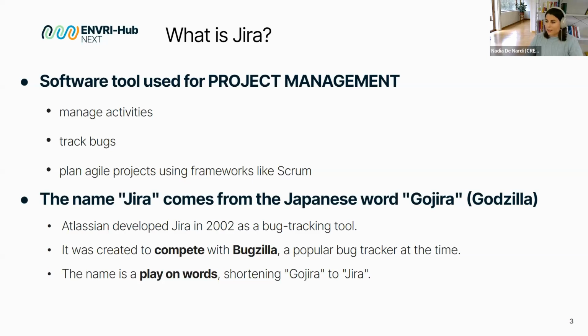We need to complete our activities, and at the end of the sprint, we start another cycle. Here is a fun fact: the name Jira comes from the Japanese word Gojira, that is Godzilla. In fact, this tool was developed to compete with Bugzilla, another tool for bug management. And at the end it is a play on words: Gojira becomes Jira to compete with Bugzilla, which is similar to Godzilla.